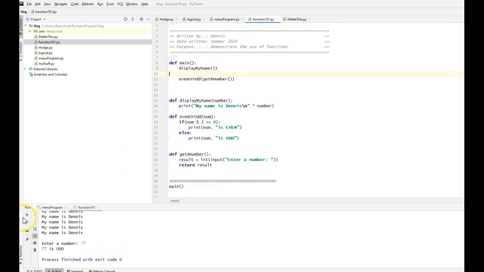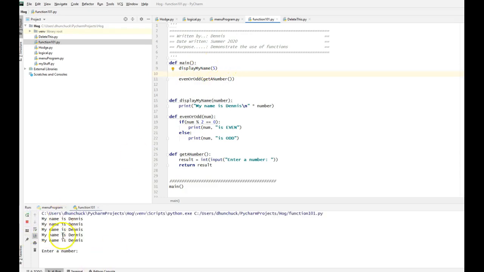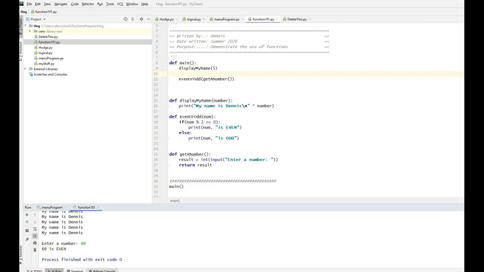Wow. Let's watch this run. There's my menu. Going to enter a number, 66. 66 is even. So the menu is displayed. First thing that got called is get a number, enter a number, return back up to here. So theoretically, whatever number I typed, say it was 50, that's 50. Now I pass 50 into even or odd. I do the test and I display even or odd.